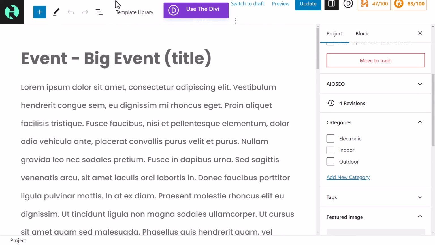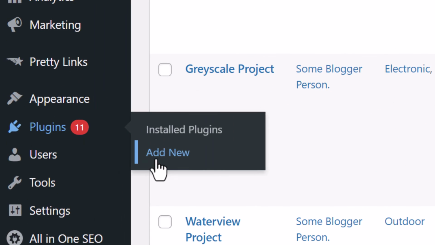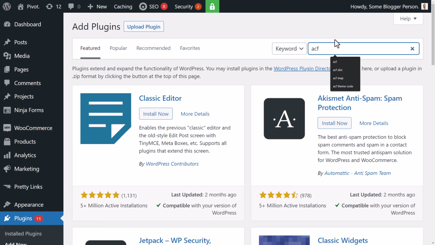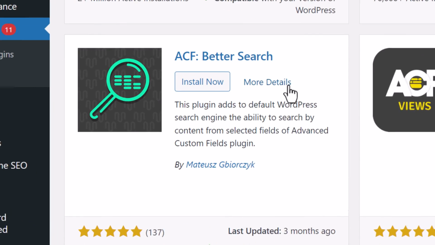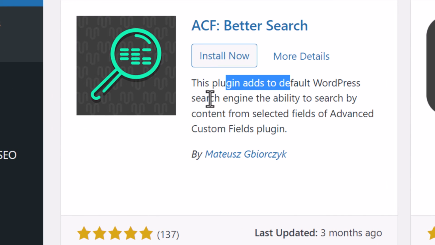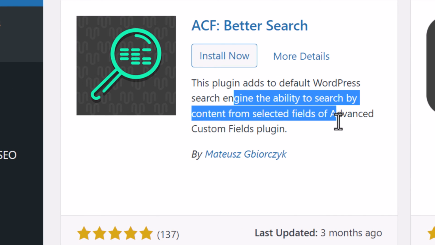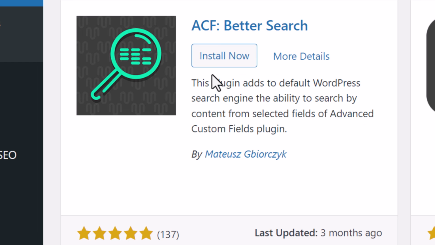Now, one thing I also recommend, if we head back out to the dashboard, is to go into your plugins, add new. I'm going to type in ACF again. You see here ACF Better Search. This plugin adds to the default WordPress search engine the ability to search content from selected fields of the Advanced Custom Fields plugin. If someone wants to search your website, they can't search custom fields. So I recommend actually installing that and setting it up.